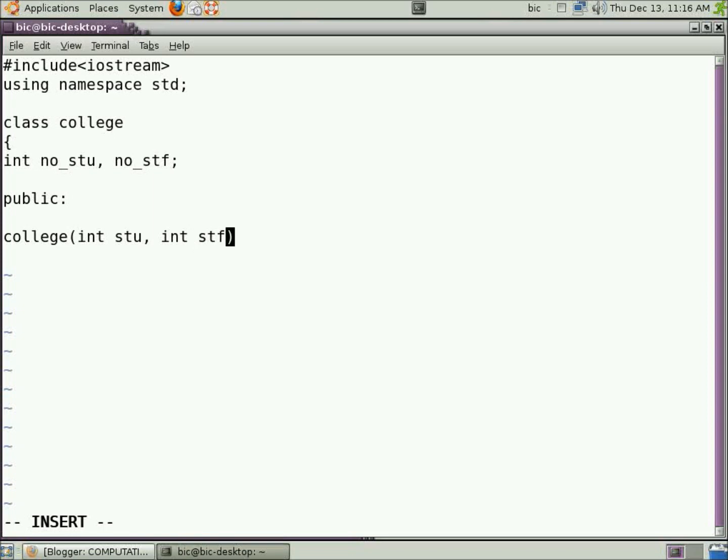So I'm giving, our objective is to initialize an object. So I'm initializing number of students into students. Similarly, number of staffs into staffs. So that I can give the values, pass the parameters in my main function. I just completed one of the constructors.